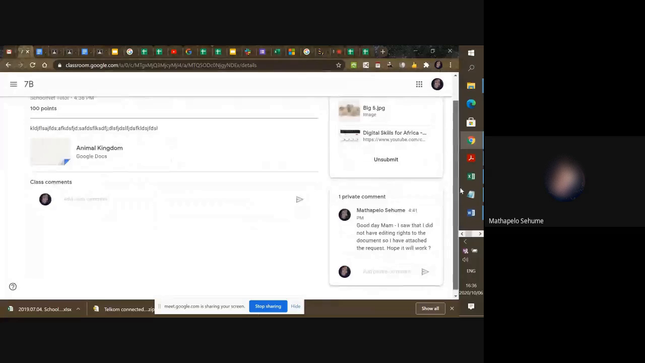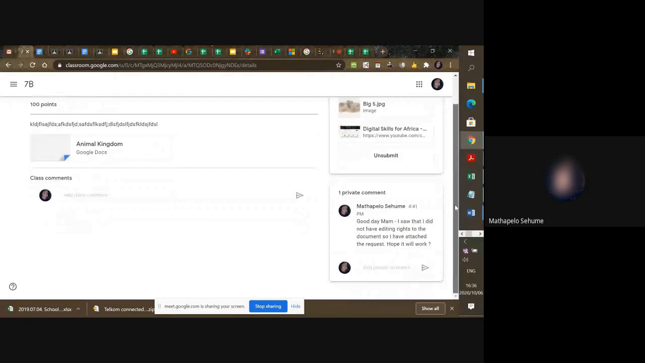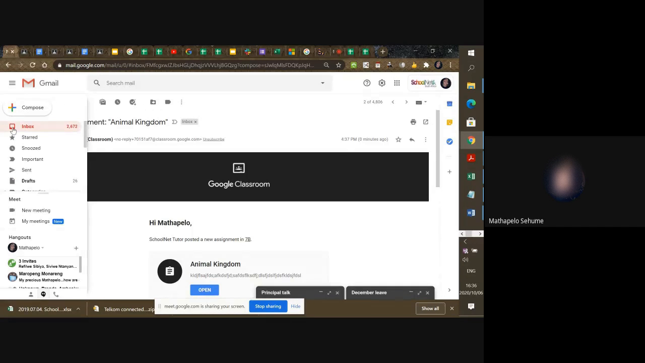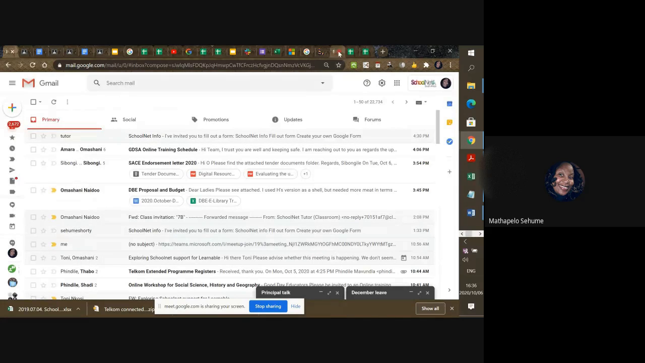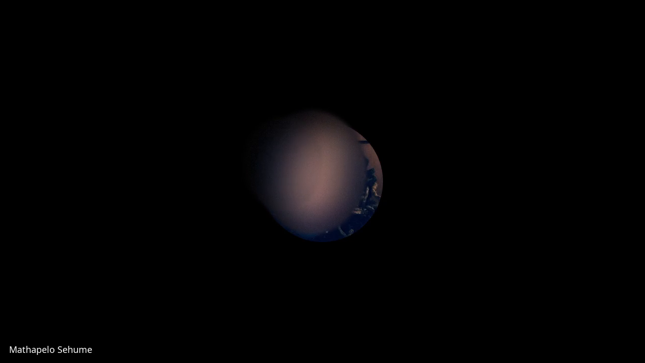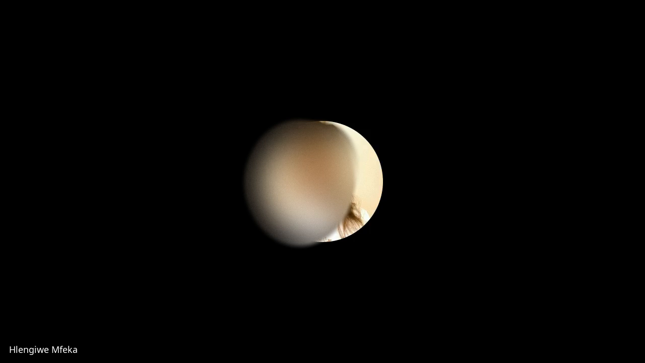Whatever I'm turning in, ma'am on the other side will have access to it. Here I made a side note that says, ma'am, I saw that I did not have editing rights to the document, so I've attached the request. I hope it will work. Ma'am will probably respond to this directly and let me know what I need to do moving forward. Right, I'm now going to stop sharing and allow ma'am to take over. Thanks so much, Matapelo.